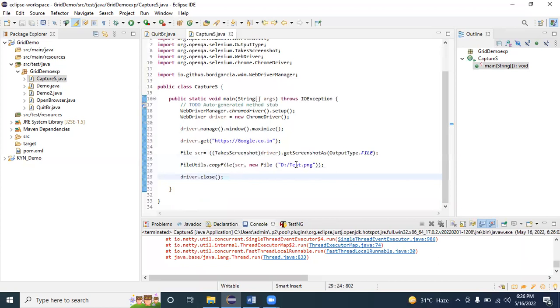So you can change it here. Suppose that you want another name, then you can change it here. You can write a timestamp. You can define some methods. This is the way how to take a screenshot.